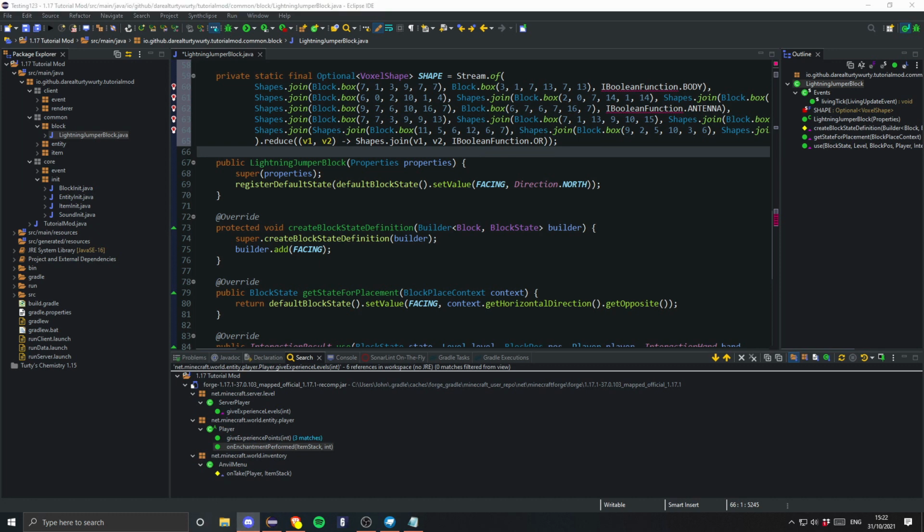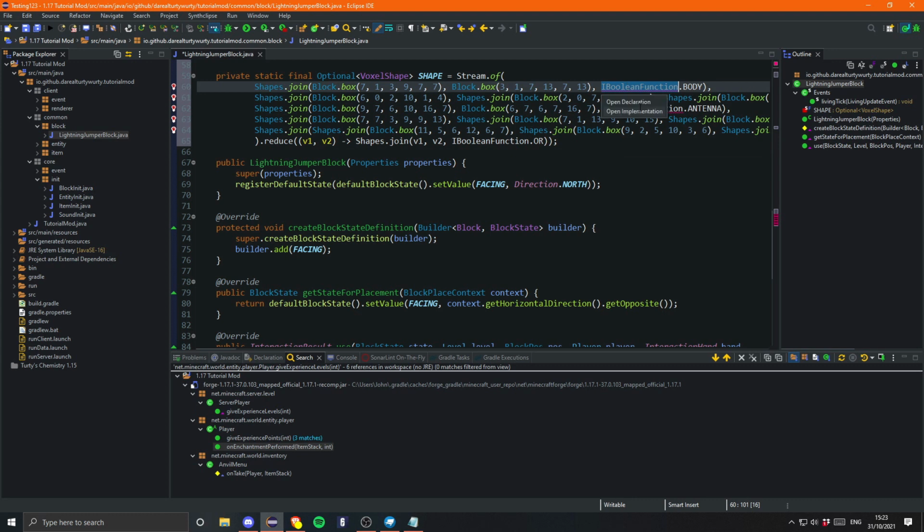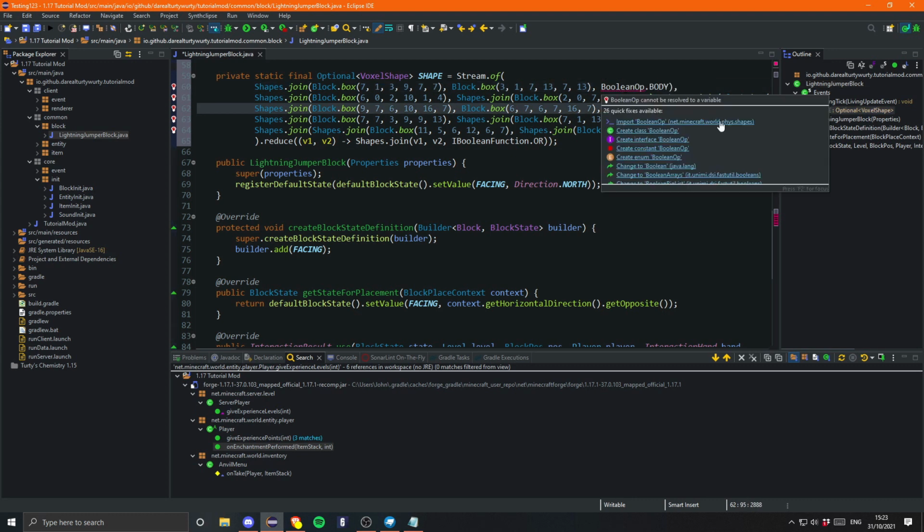And then we need to find out what iBoolean function is. So I'm just going to translate this. Translate class MCP to Mojang iBoolean function. Got that slightly wrong actually. iBoolean function 1.16.5. So that is now boolean op. So boolean op, import.